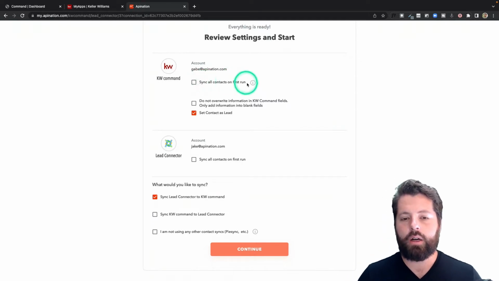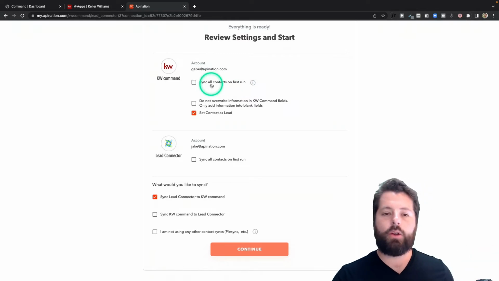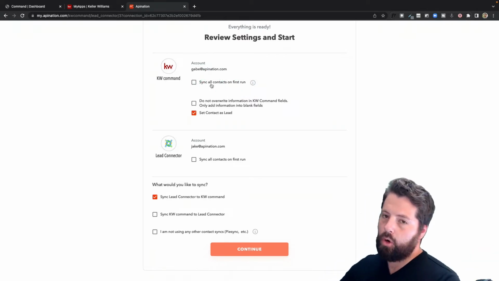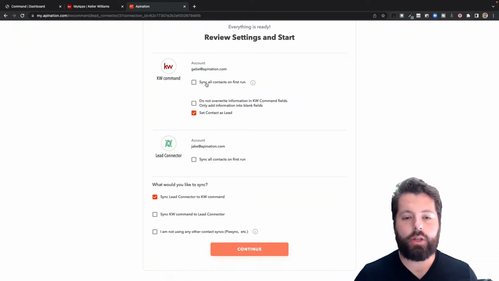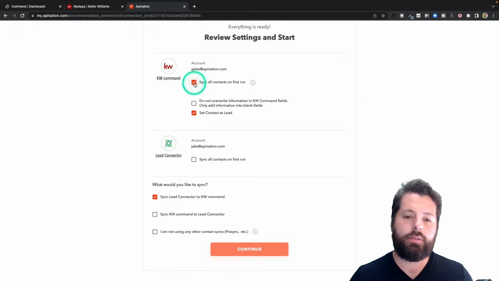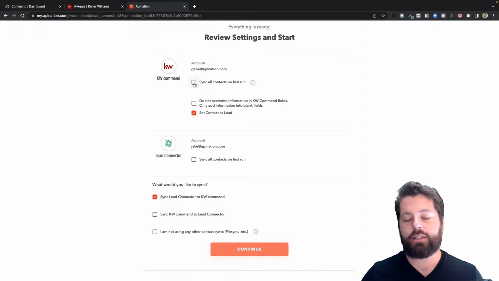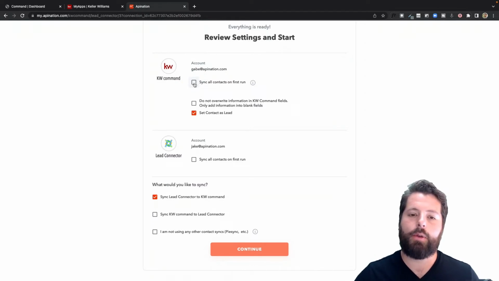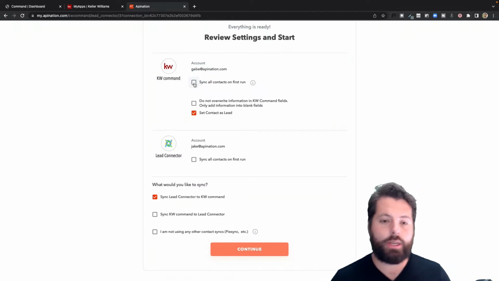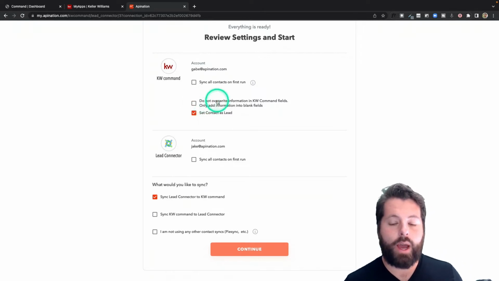Do I want to sync all contacts on first run? That's going to take everybody who's currently in KW Command, push them into my database. Do I want to do that? Totally up to you. If you do, check the box. If you don't, leave it unchecked, and then only any new contacts or modified contacts in KW Command will be pushed to your database. Do I want to overwrite information in KW Command with contacts from my database? I don't. I just want to fill in any blank field. So I'm going to check that box.